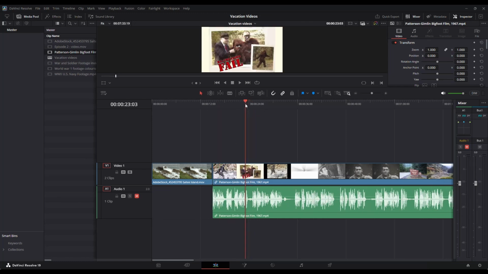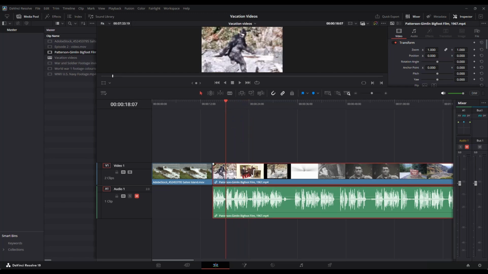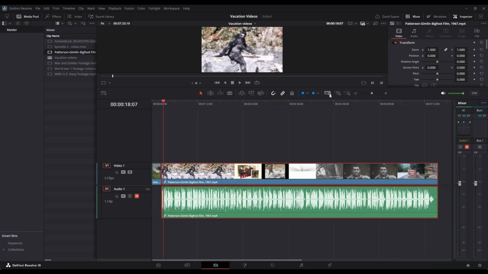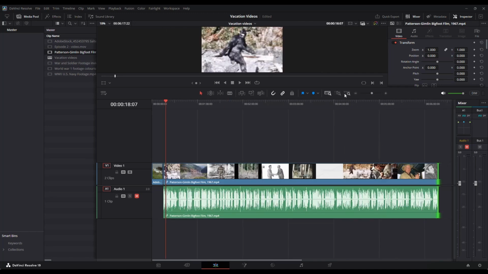Now I just want, well, I just want that little clip, right? So instead of clicking and dragging, because it's all the way down here, so I'd have to zoom all the way out and drag it, I don't want to do that.